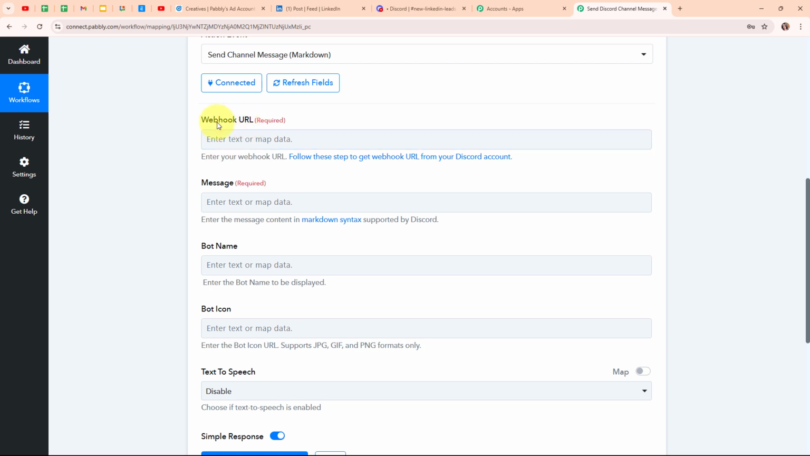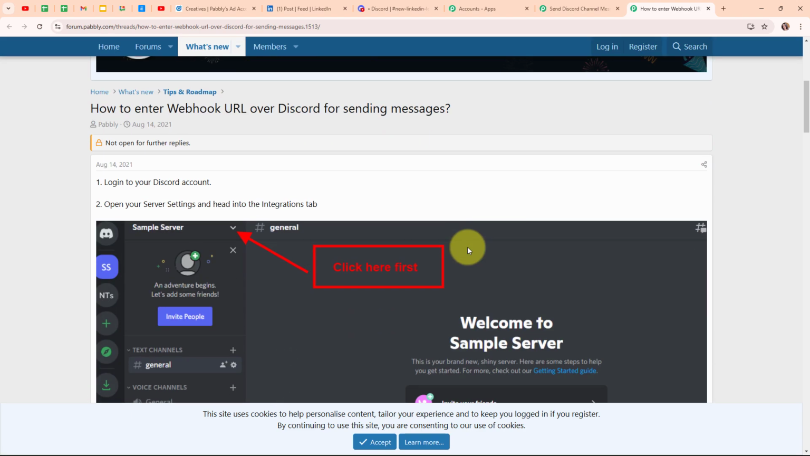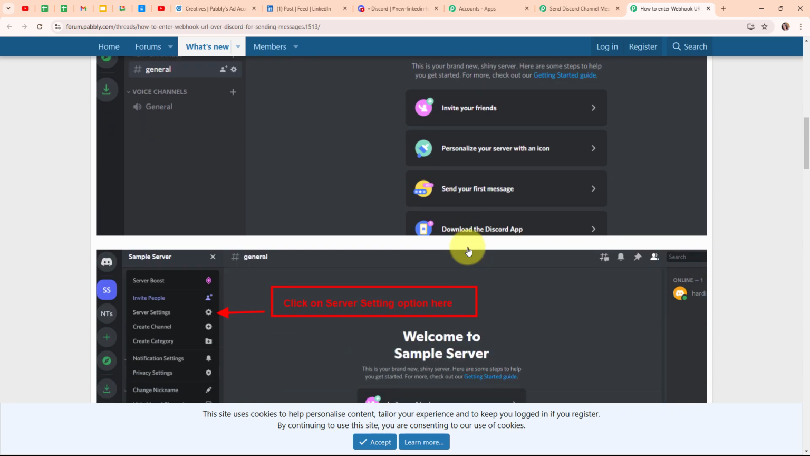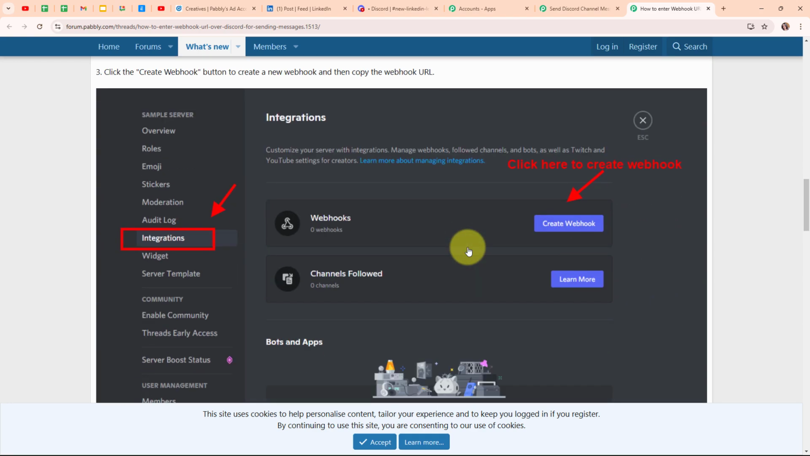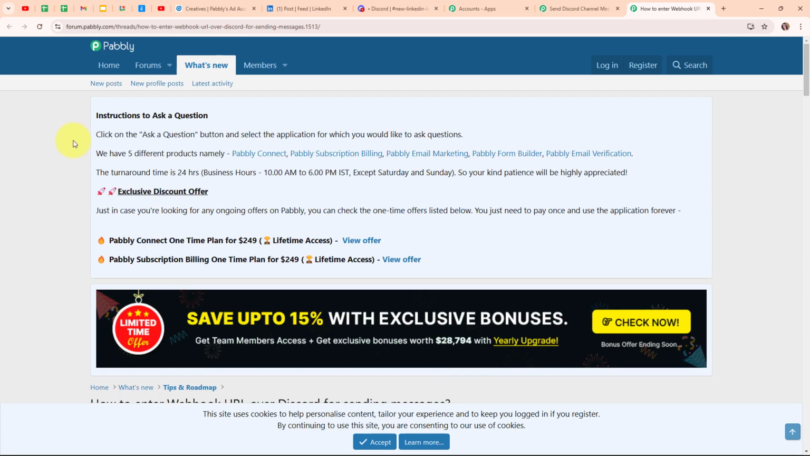To get this webhook URL, it says enter your webhook URL, follow these steps to get the webhook URL from your Discord account. So here I'm going to click on this hyperlink given over here. And by clicking on it, it will take you to our forum window where you can see all these steps to how to get the webhook URL from your Discord channel. So I'm going to follow all these steps to get the webhook URL from my Discord channel.